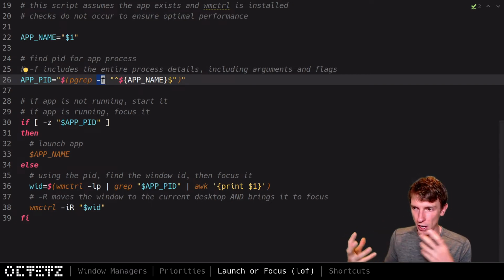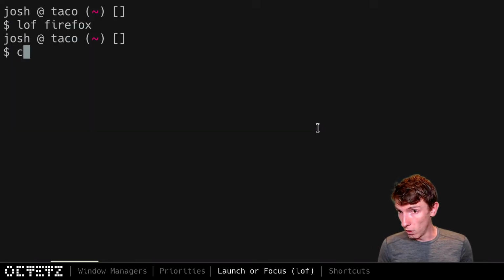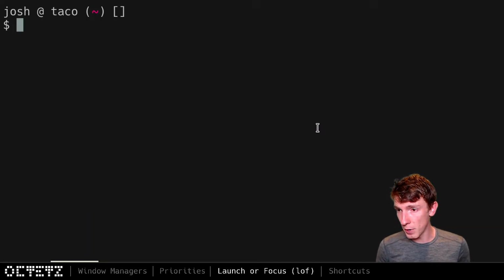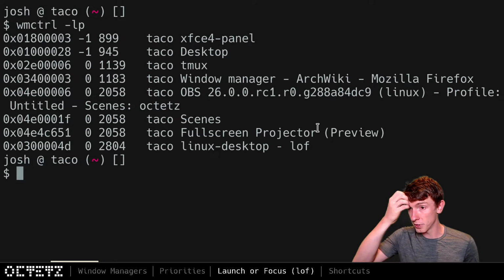So if you're having a hard time conceptualizing this, think of it this way. There is a tool that you can download for Linux. Some distros might even have it. It's called Window Manager Control or wmctrl. And in here, you can list the windows and their processes.